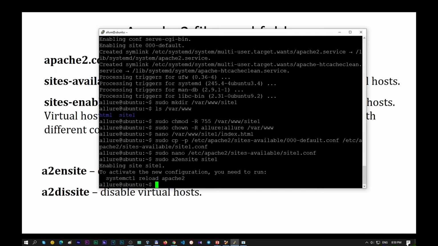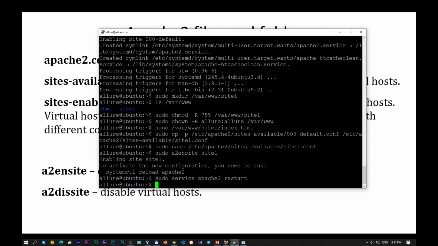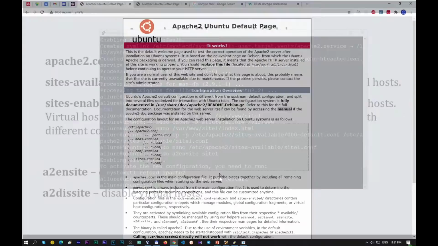And we need to restart our Apache web server. So type sudo service apache2 restart. Let's go to our browser and check it out. So everything is great. We can see the result, site1, and the title site1.